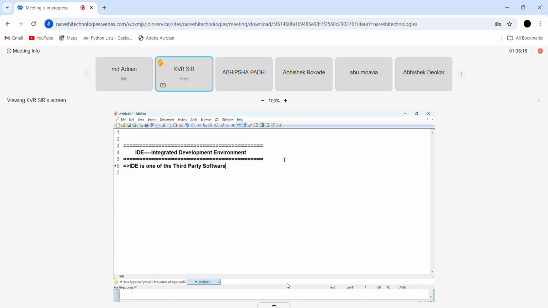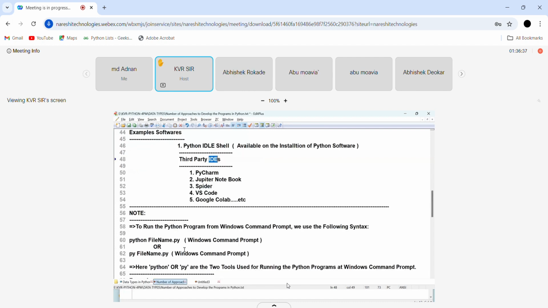VS Code is also one of the second party, which is provided by Microsoft people only. Windows is released by what? Microsoft. So VS Code is an IDE, a good IDE, provided by the second party. Second party is nothing but OS vendors. Third party vendors like JetBrains. JetBrains is a company name. They released the software called what?